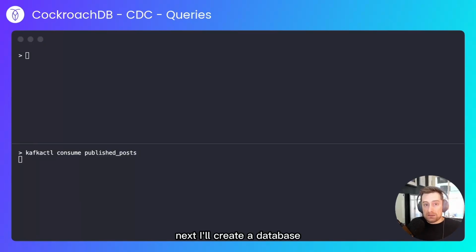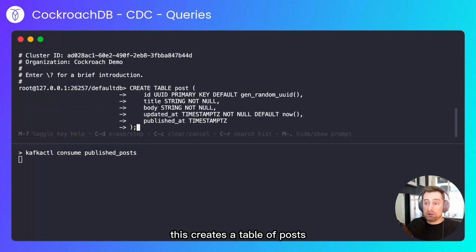Next, I'll create a database. As 23.1 isn't available yet, I'm going to be using 23.1 alpha, and I'll create a table. This creates a table of posts, blog posts with a title, a body, and a published at timestamp, which is going to be useful because of the functionality that CDC Queries provides.